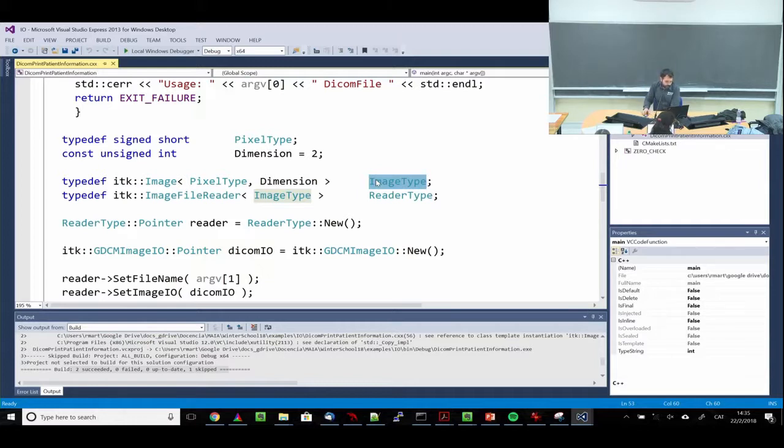Okay? And then because I need to read an image, I'm going to declare a new typedef. I will call it reader type. Okay? Which is going to be reading. So this is the class or the object to read images in ITK. And obviously I have to read images, so I put image type here, which is the image type that I just declared. How does it sound so far? Strange? A lot?